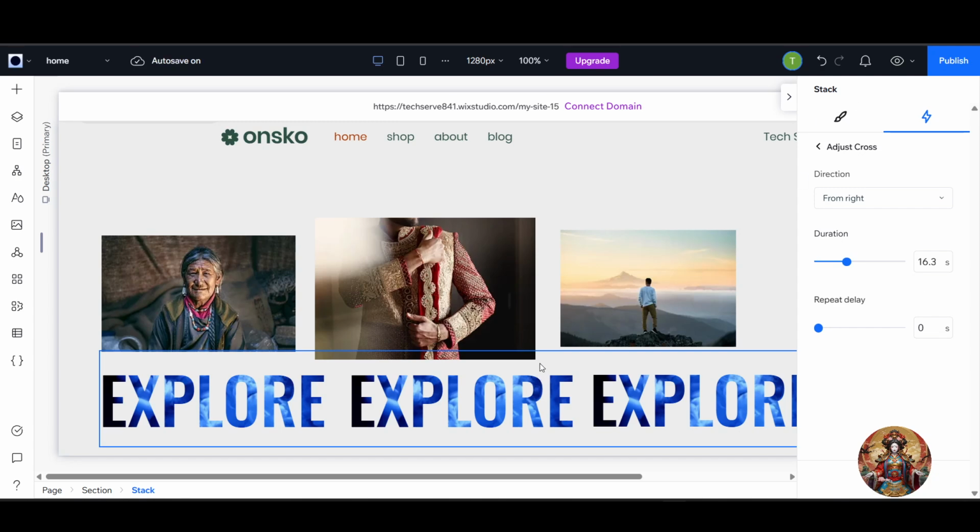So yeah, that's it. This is how you can create a slider effect on your website.